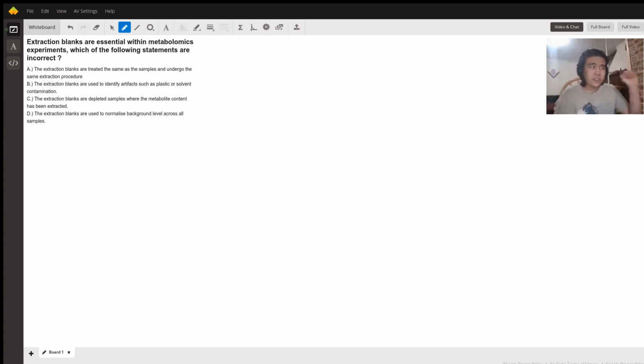Let's walk through it, understand it, so that when you see it, you can answer it just like that. Know what's wrong right away. Extraction blanks are essential within metabolomics experiments. Which of the following statements are incorrect? Well, what's an extraction blank?